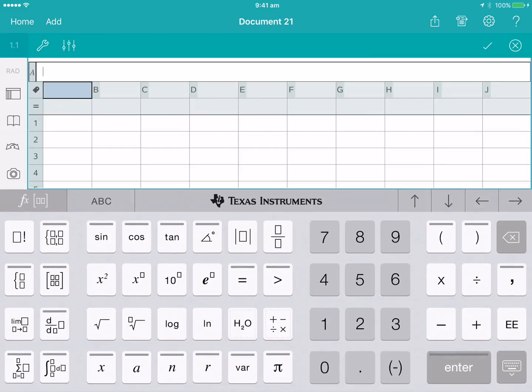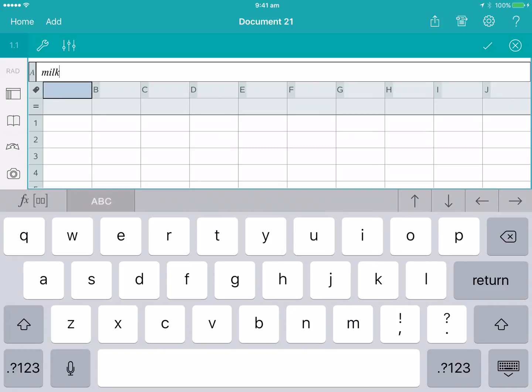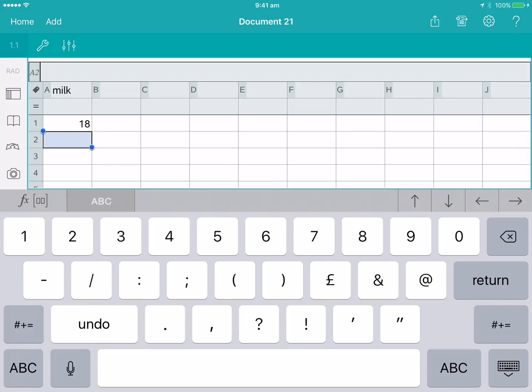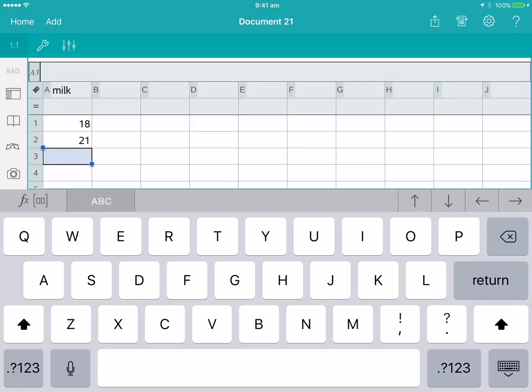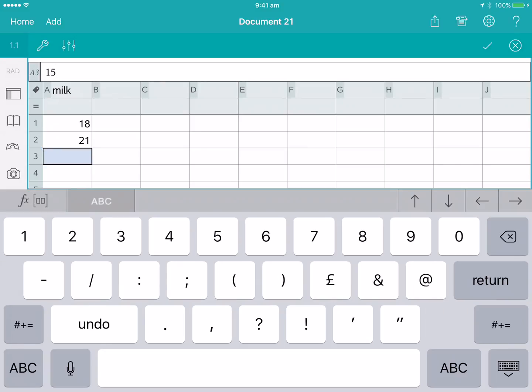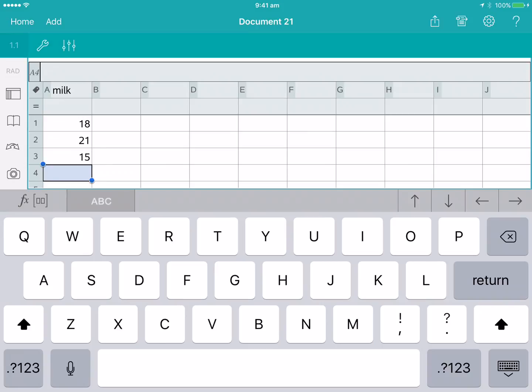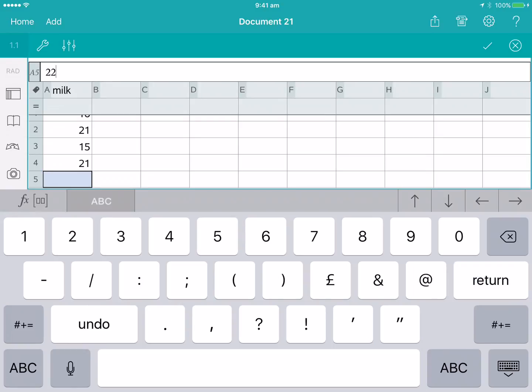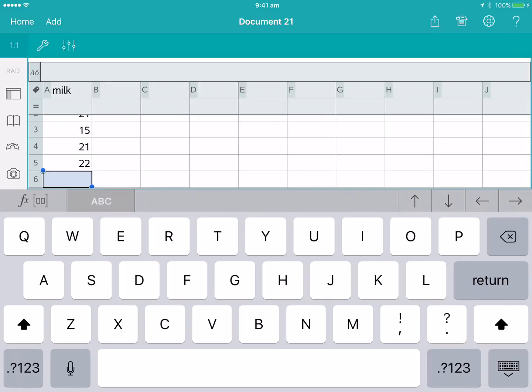So this is for the amount of milk that's been drunk, so I have to title that something. It says milk, and now I need to put in the values. So let me just type in the values: 18, 21, 15, 21, and so on. And I'm just going to keep on doing that until it's completed.